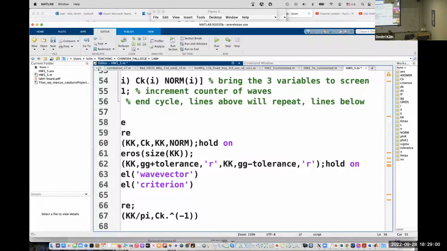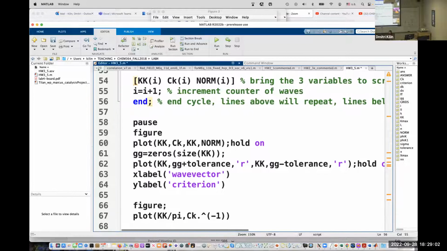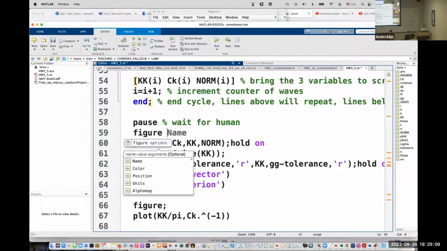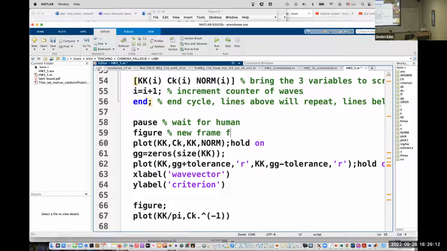Wait for human. Figure means open new box, new frame for figure.